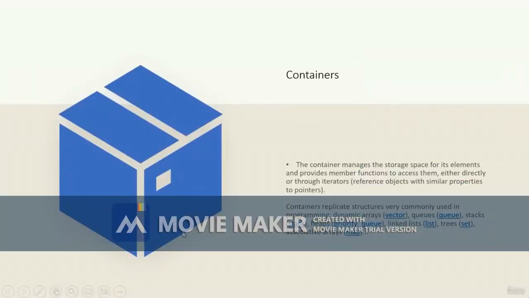So what is a container? A container is basically a storage space for your elements. It provides member functions to access them either directly or through iterators. Iterators are reference objects with similar properties like pointers. Containers replicate structures very commonly used in programming, such as dynamic arrays, also called vectors, queues, stacks, heaps, priority queues, linked lists, trees, sets, and associative arrays, such as maps.